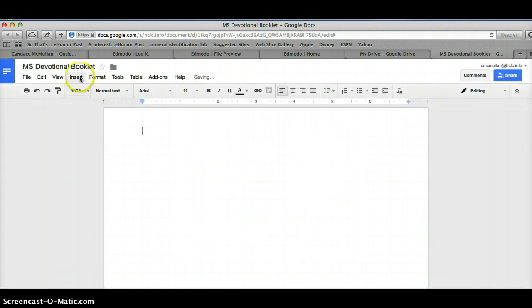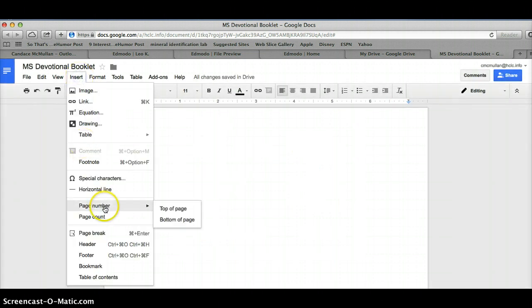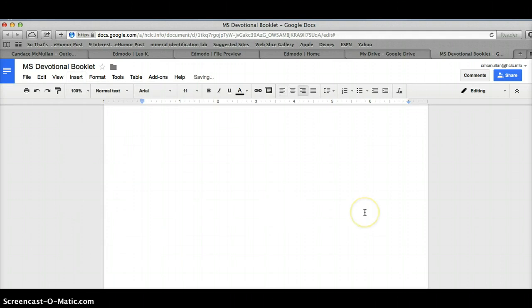Also, I would like for each group to be sure that they insert page numbers at the bottom of the page so that that will also be there. Next, each group member needs to have 2 pages for themselves. The first page is going to be where your artwork, your image that represents your devotion, is going to go, so that will be this first page. And then the second page is going to be the actual devotion.